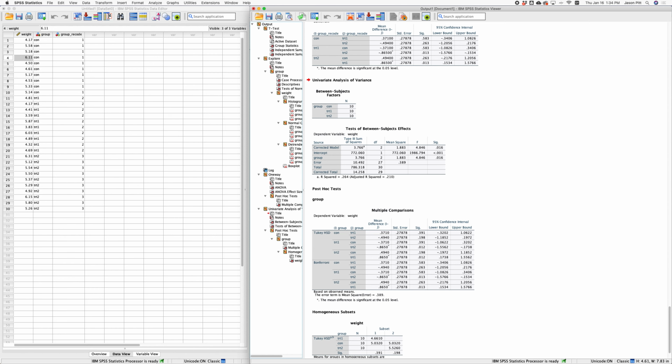Okay, so in this case we ran an analysis of variance and a t-test because we had normal data that were measured on interval and ratio scales. Let's go to another data set.